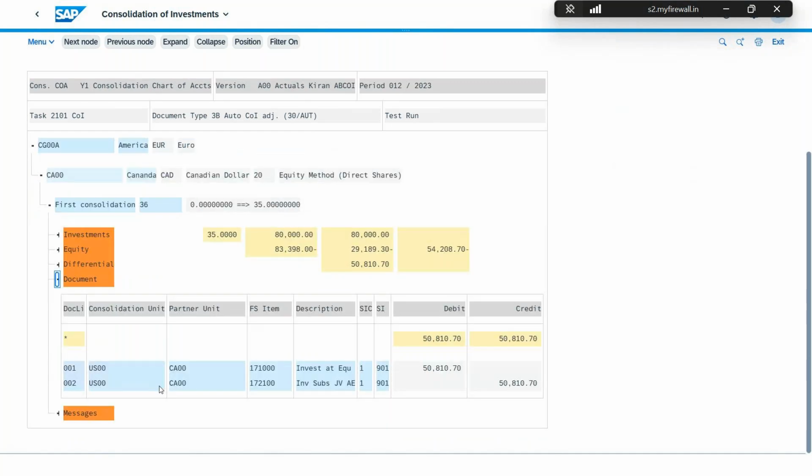So this document, if you see, is posted in the holding company. US is the holding company. It calculated investment at equity. One leg gets posted in 171,000. The other leg gets adjusted from the reclassified from the investment in subsidiaries. So the system automatically calculates this entry.